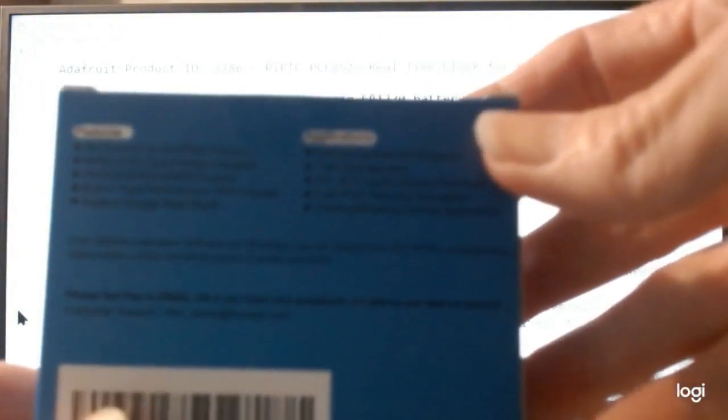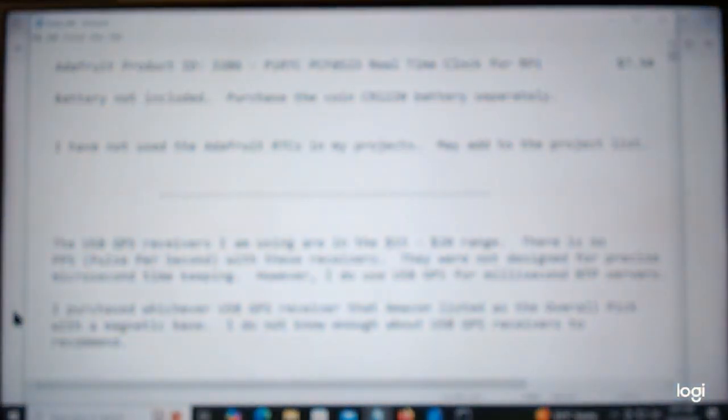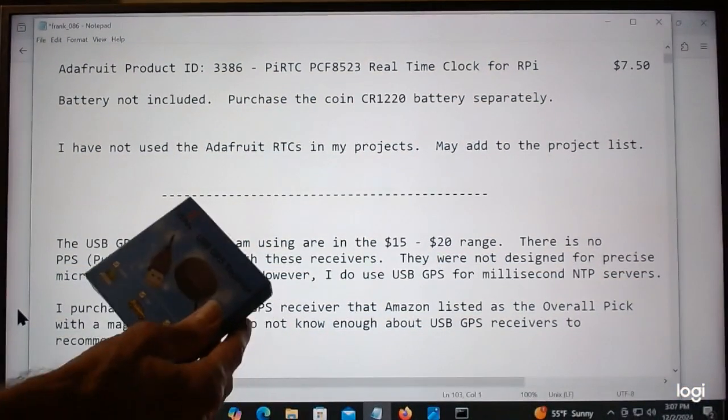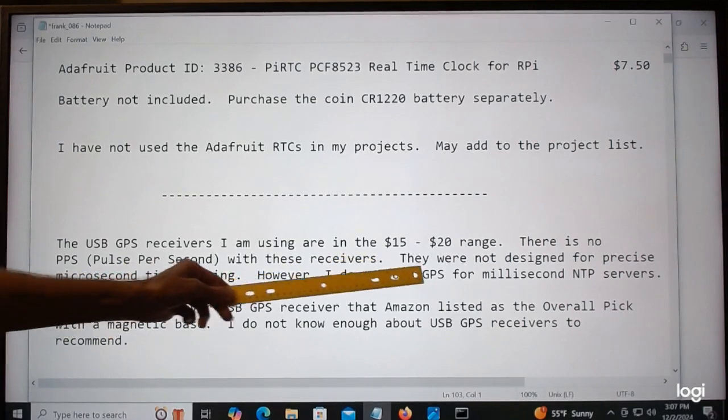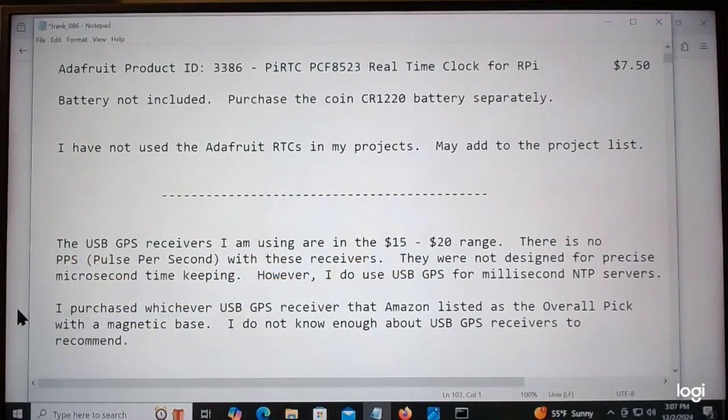And on the back, there's the applications. They're for navigation. I mean, even on the package, it tells you that this is for navigation and they're not designed for timekeeping. But I mean, if millisecond timekeeping is okay, I think that's what I use. That's what I'm saying.